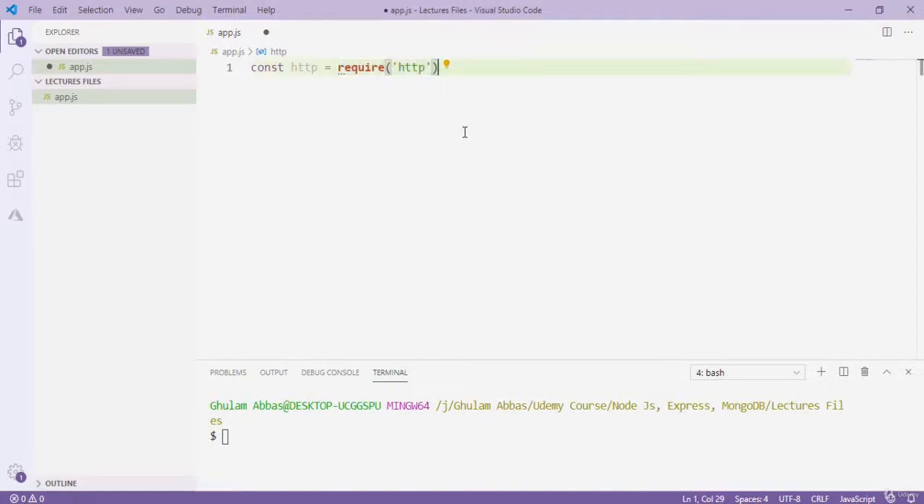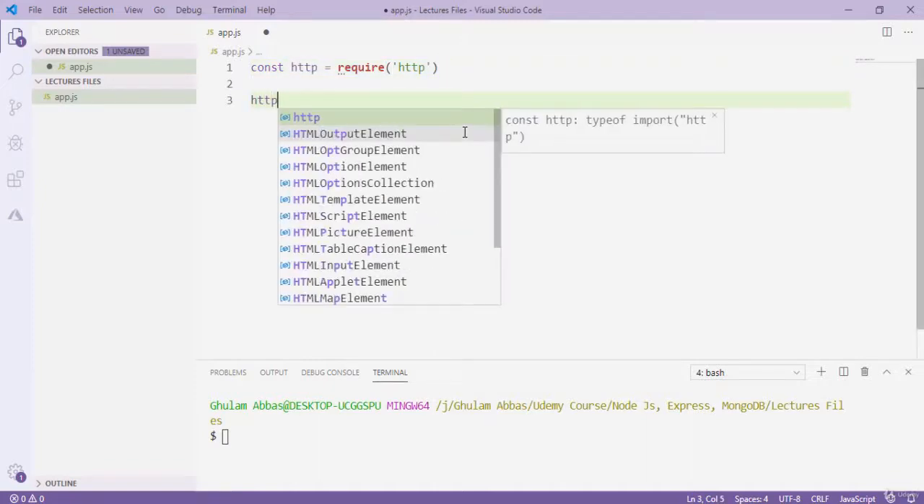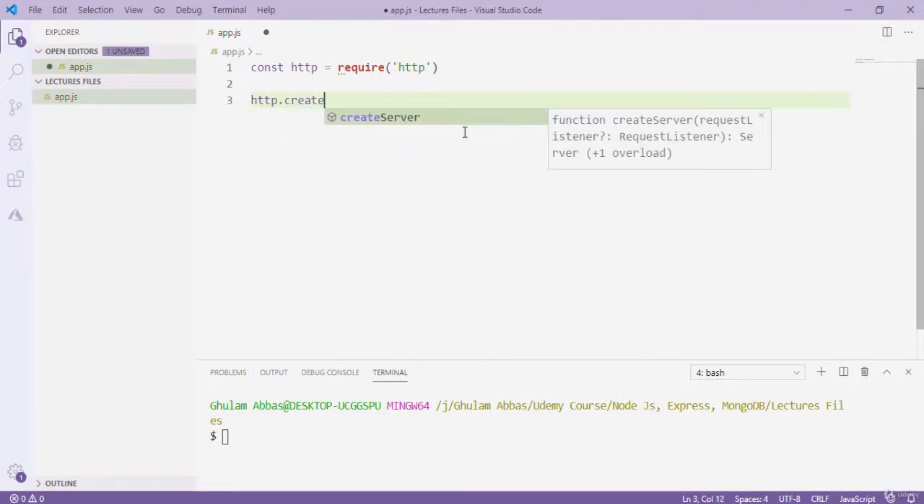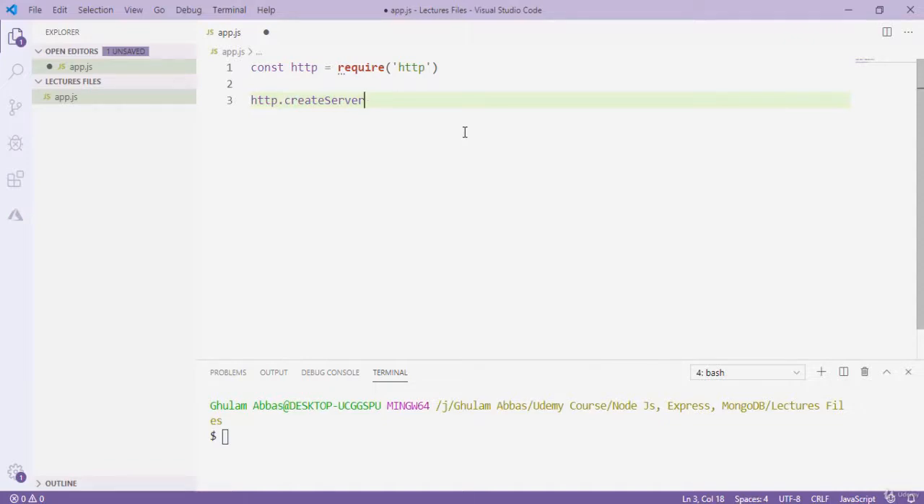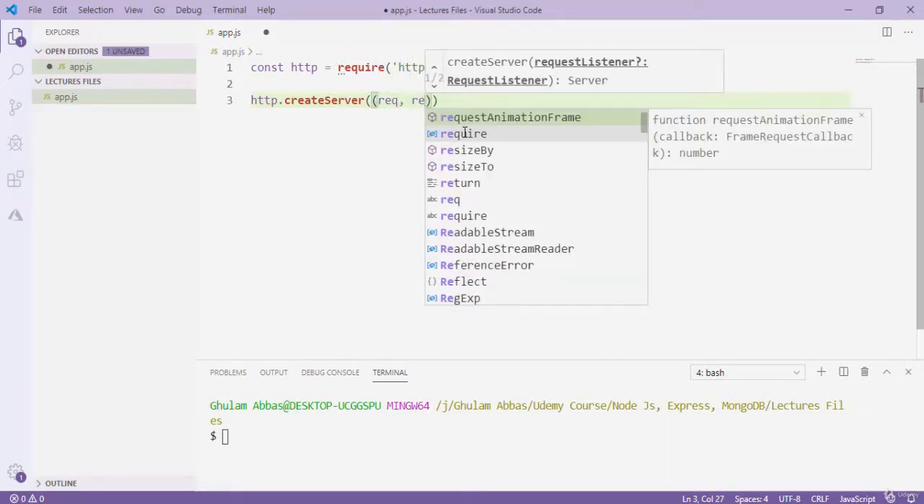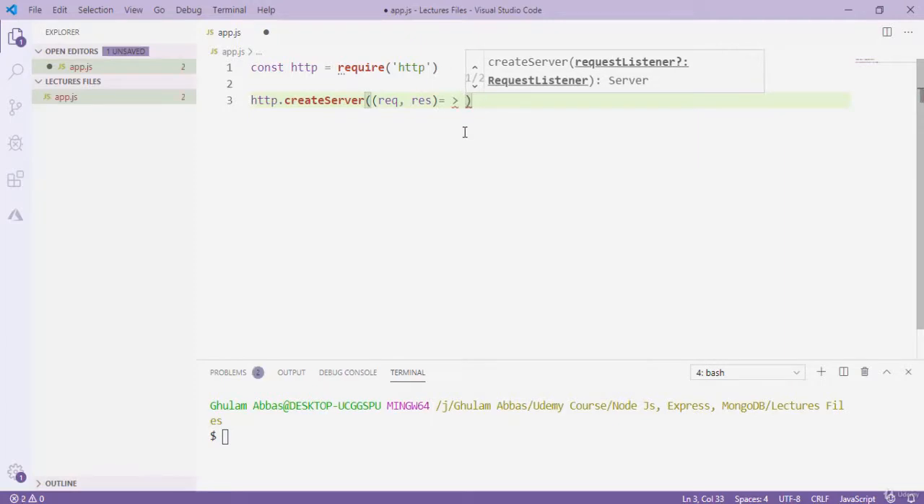After that I simply want to create a server, so I type here HTTP dot create server. And in this function I have to pass a callback. So I type here request and response, and I use the arrow function like this. First I used this HTTP which I have just required in my application, and then I used this create server method to create a server.